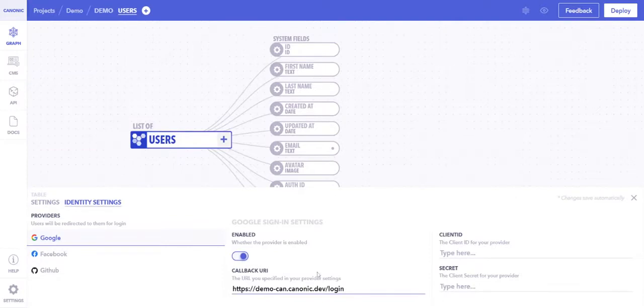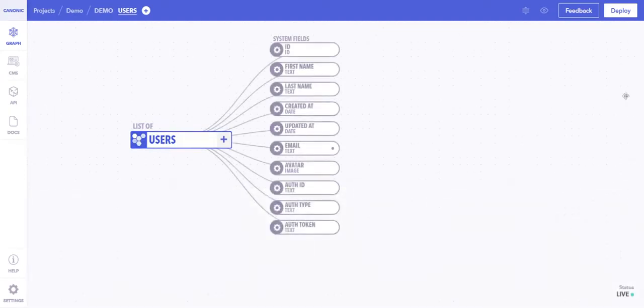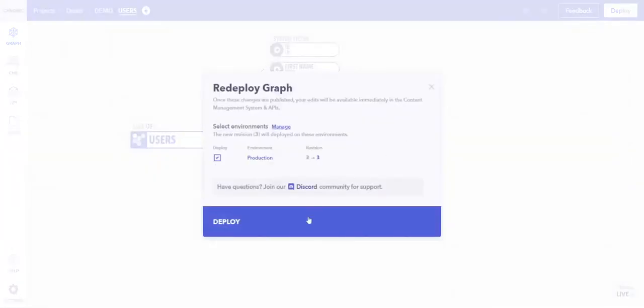You'll have to fill in the client ID and secret that you get from the provider, along with the callback URI where you want the users to redirect to once they log in. After filling all the required details, hit Deploy on the top right. All of your user authentication APIs are created along with their documentation.